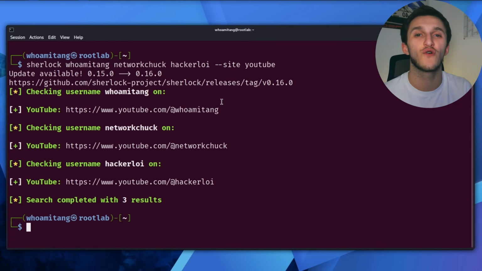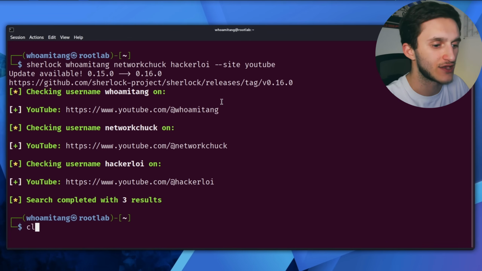Not only does it look through thousands of websites, I'm pretty sure it's like 3,000, but it also tells us public information on those websites, like if they registered in Germany, USA, the description, how many followers they have, and so on. And we can do it right here. Let's clear this up once again.